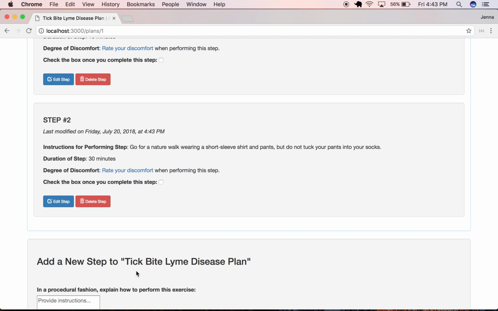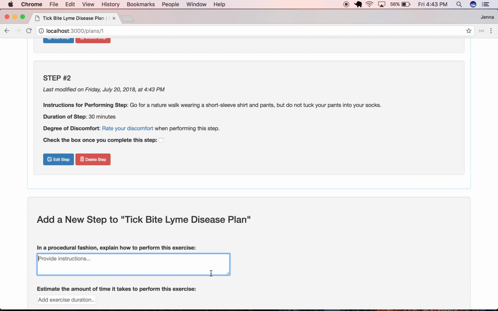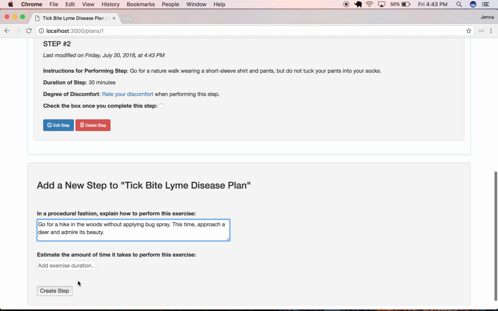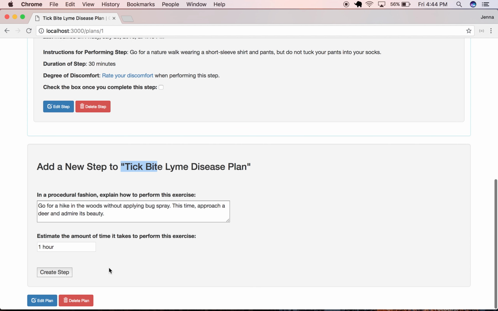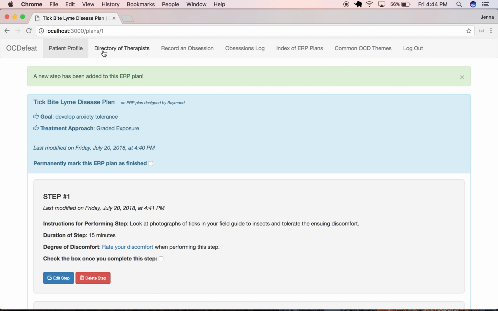And as the third and final step, Raymond will go for a hike in the woods without applying bug spray. This time, approach a deer, which is often a breeding ground for ticks, and admire its beauty. And this will take Raymond about an hour. So as his activities become progressively more challenging, he's able to spend more time facing his fears. Okay, so we create this step, and now a new step has been added to this ERP plan.